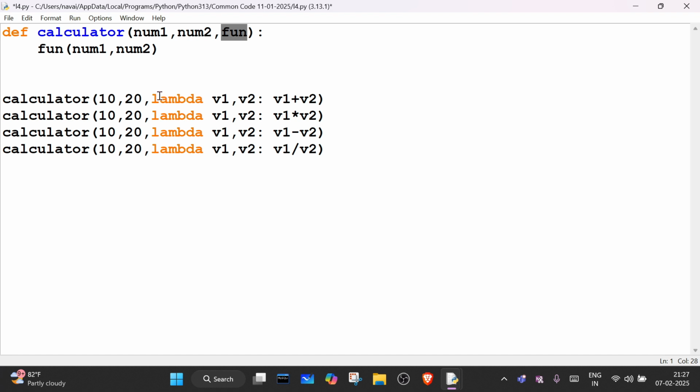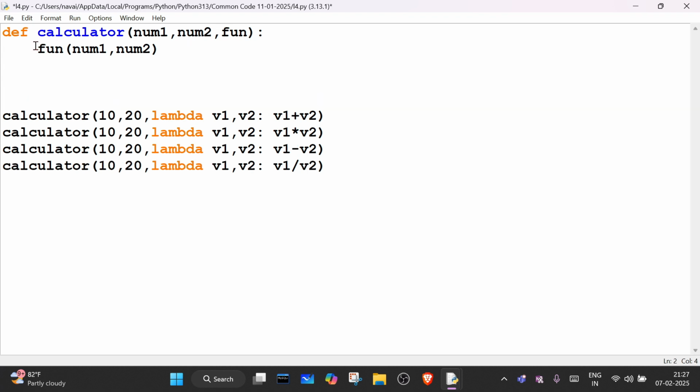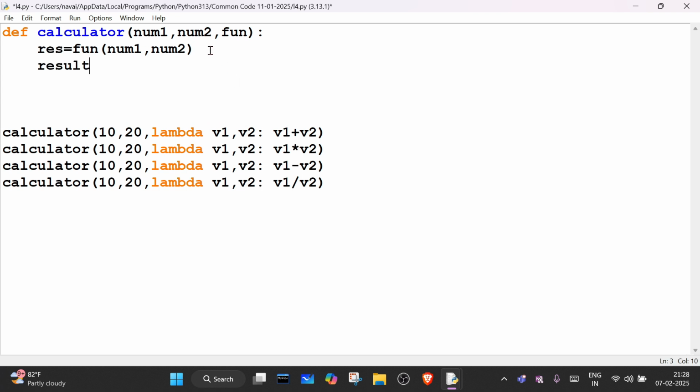Okay, so when we call the lambda function using fun, it needs two values, value 1 and value 2. Value 1 will come from num1 and value 2 will come from num2. After that it will perform the operation on value 1 and value 2. So basically we have to return whatever result it gives. Okay guys, you need practice to understand this program. It is not easy, but once you practice again and again, you will understand this.